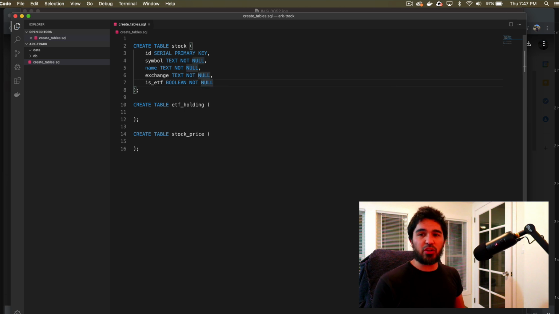And this will just mark whether or not this particular stock is an ETF, an exchange traded fund or not. So ARKG would be an ETF, SPY would be an ETF, QQQ is an ETF, but Apple is not an ETF, right? And moving on, we have the ETF holding table, right?